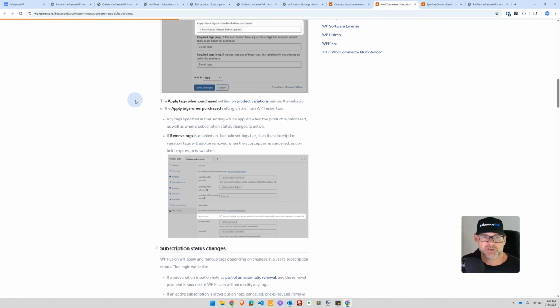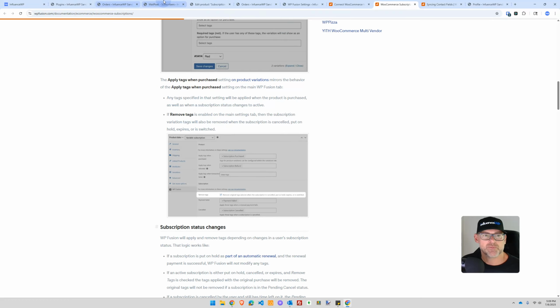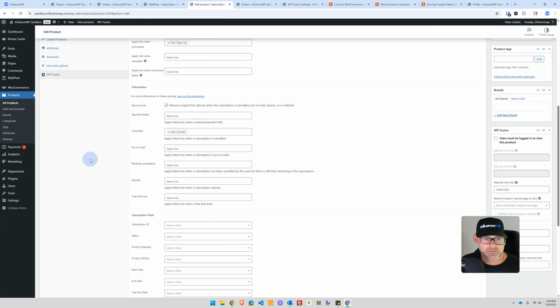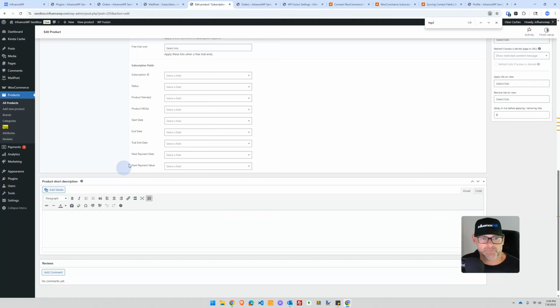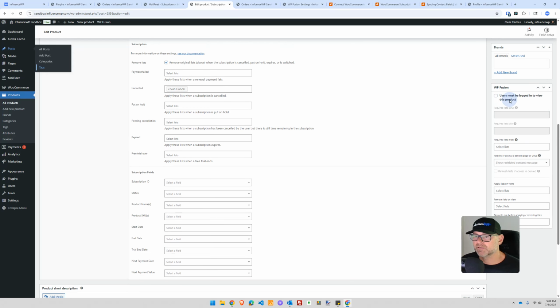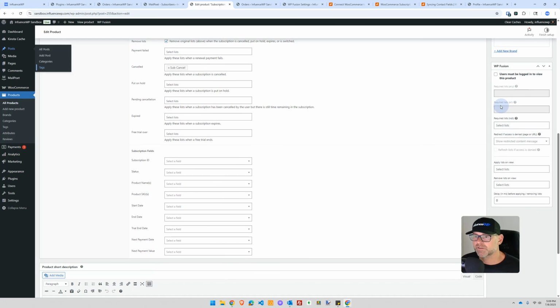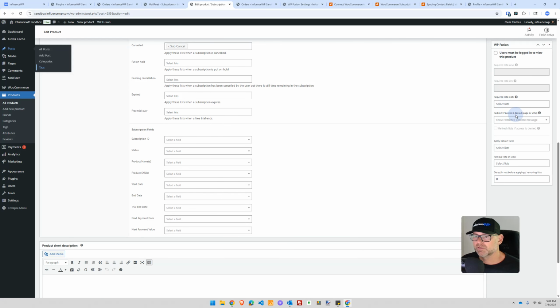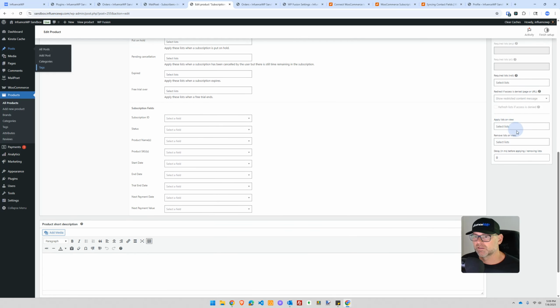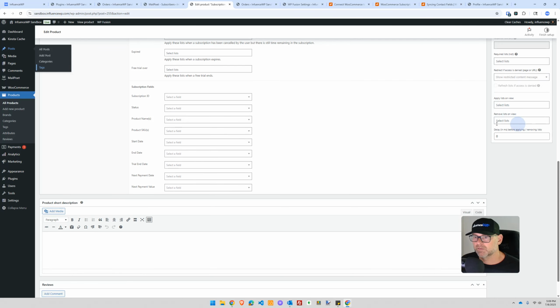They talk about variable subscriptions. Let me go back there. Did I see tags? Where was tags? I'm not seeing tags. Oh. Look over here on the right-hand side. Users must be logged in to view this product. So that's some more settings. That is really cool. You could say they have to be part of a specific list to even see this product or logged in to see this product. Wow, that is really cool.